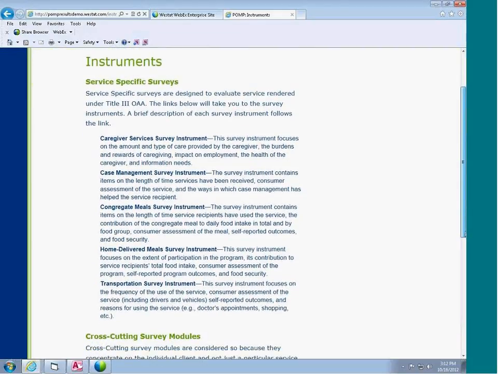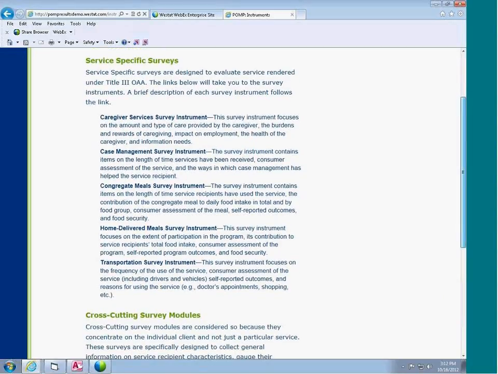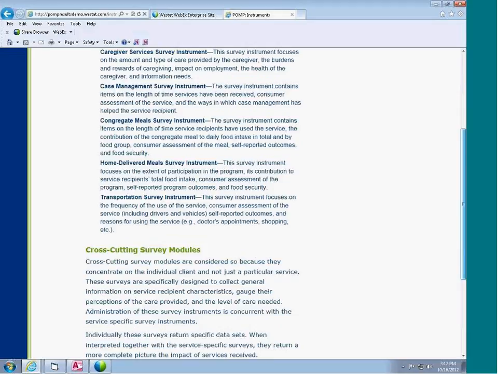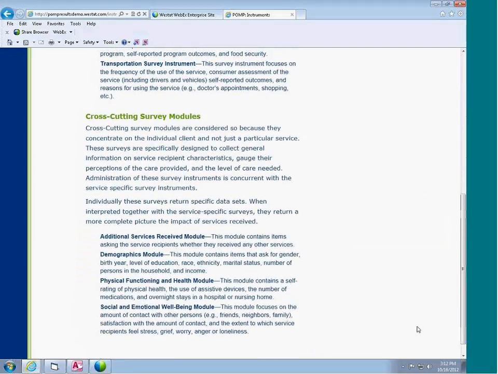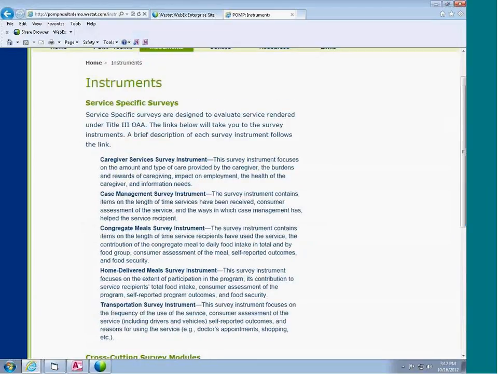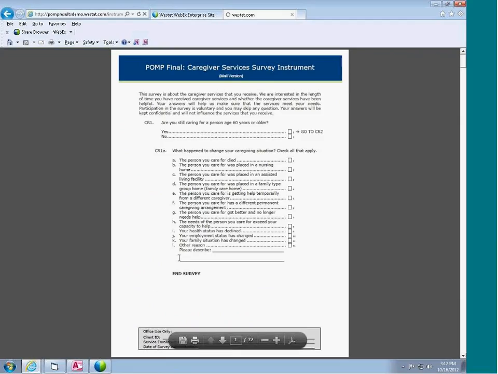The Instruments page contains links to the service-specific survey instruments as well as links to the cross-cutting modules. Cross-cutting modules are additional services, demographics, physical functioning and health, and emotional functioning. Here is the first page of the Caregiver Services instrument.